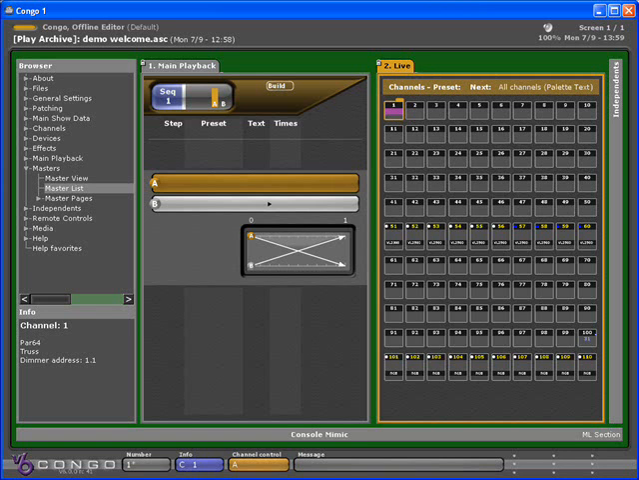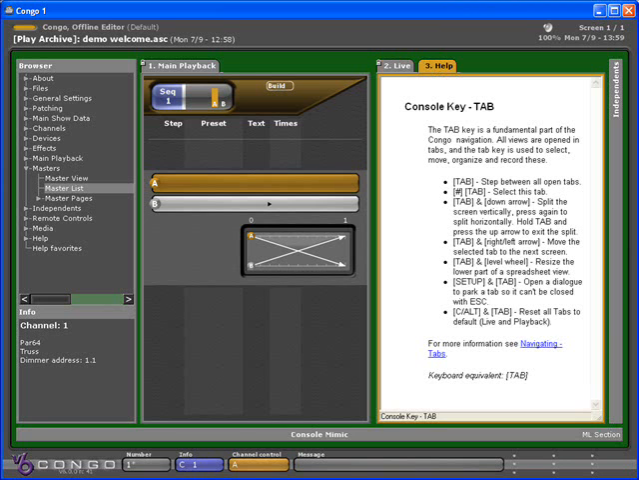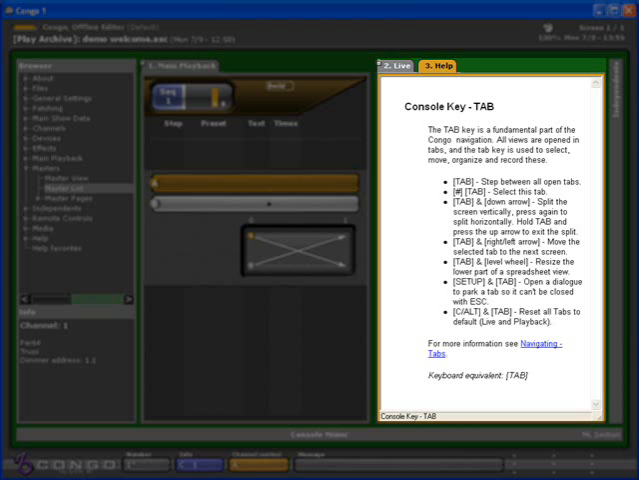Now, if you already forgot what I told you about the tab key and splitting, there's a help function in Congo. If you hold the help key and press tab, you're going to open the help for the tab key. And as you can see, it has a short description of the key, all the functions that are related to it, and where you find more information.